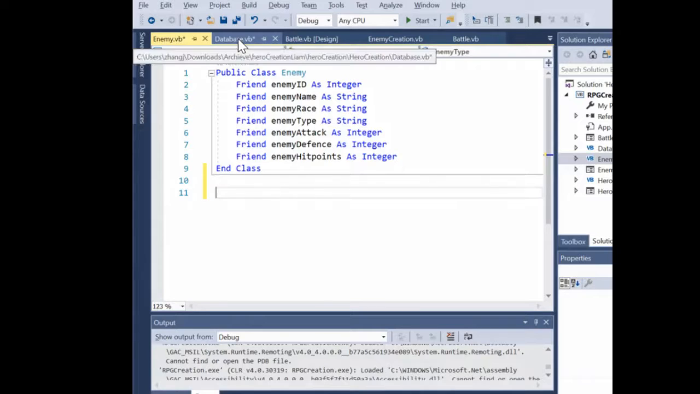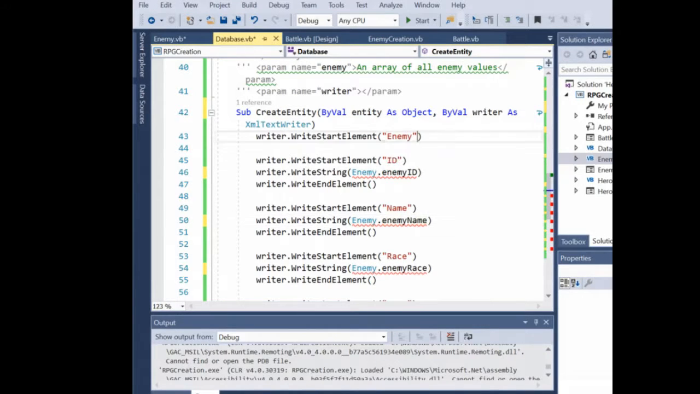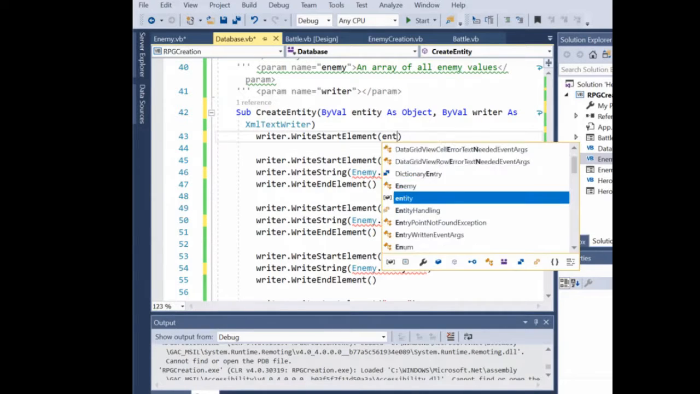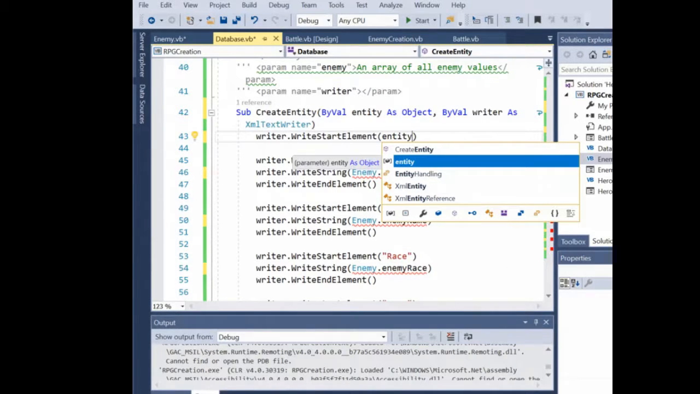All right, so going back to database. Now, how will we change enemy? This is a string, and it's a string representation for the name of our class. Is there a way to grab the name of a class? We can't just put down entity, because entity will be the variable that holds on to your hero or your enemy. How do we get the name of the class that it belongs to? That I don't know yet.